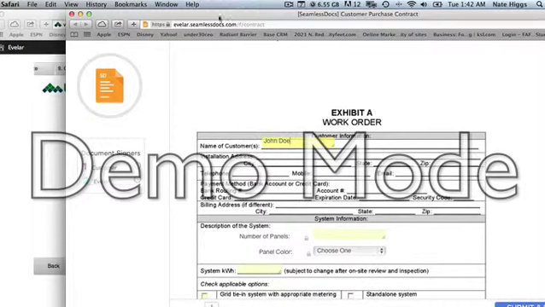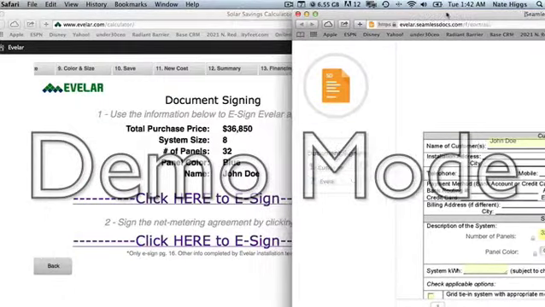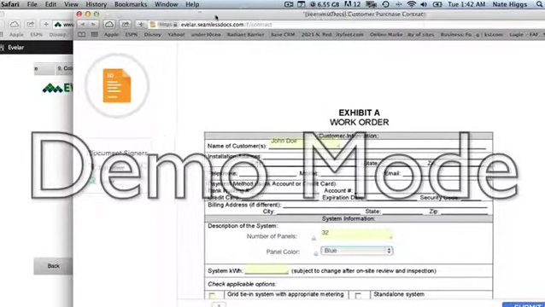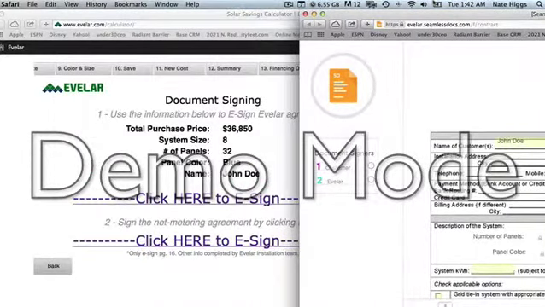The description of the system, which means number of panels. In this case, it's 32, and the panel color, blue. We're also going to enter in the system size. In this case, it's 8.